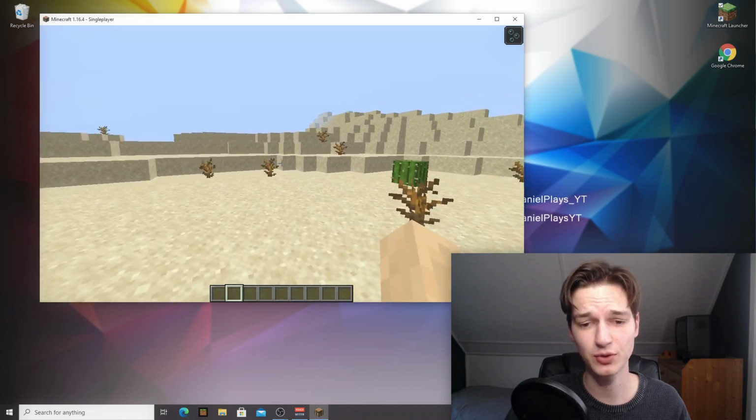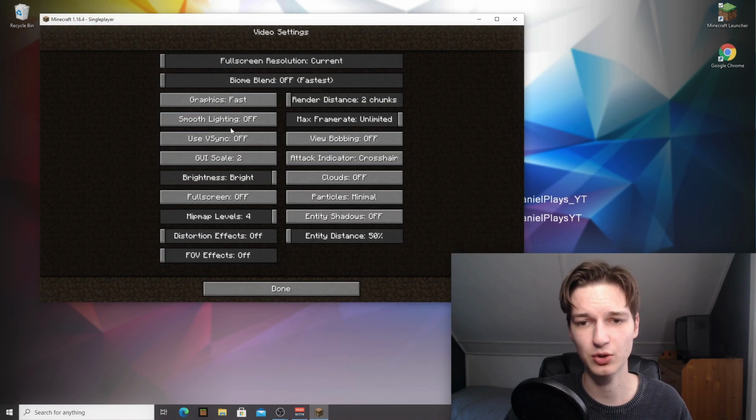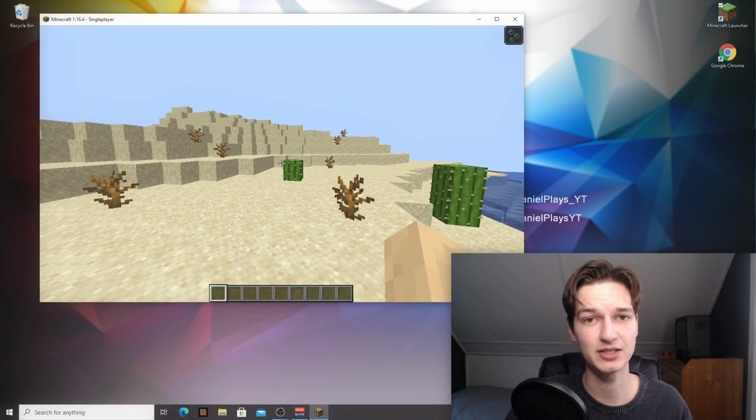So this is the moment of truth. First of all, I'm going to show you once more what the best video settings are. These should be the best video settings for a low-end PC, also for a high-end PC. They're just the best video settings for the most FPS. Now let's get back into Minecraft.